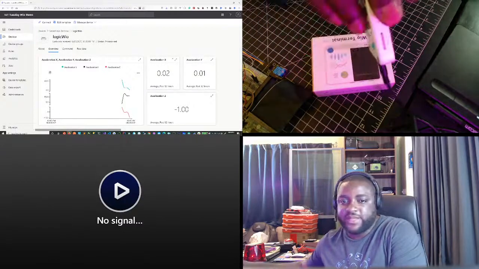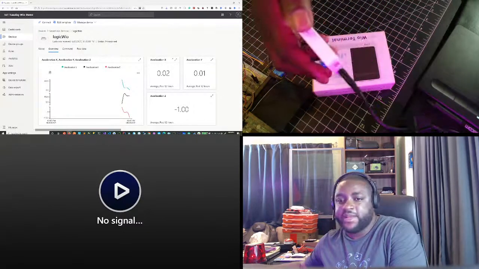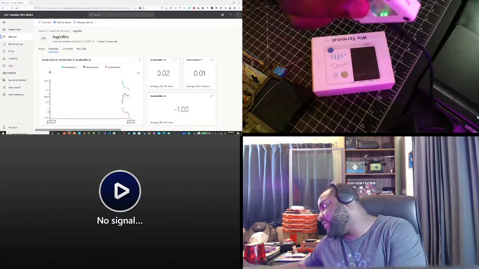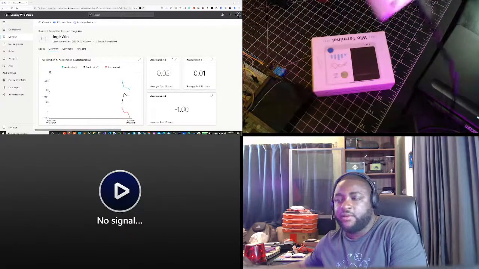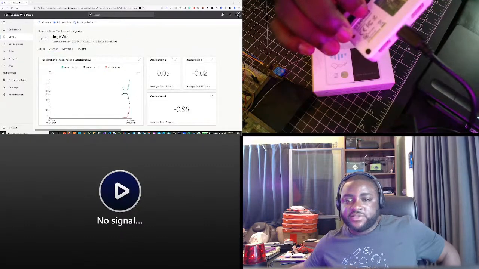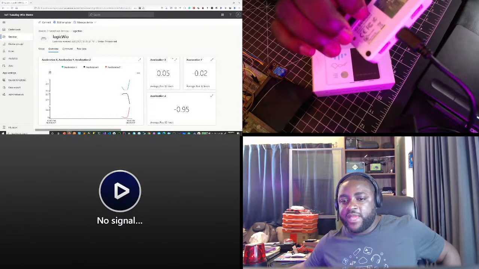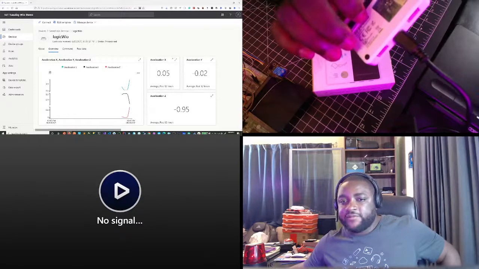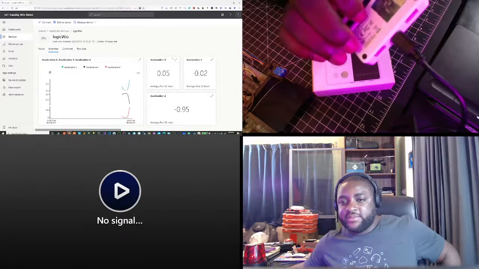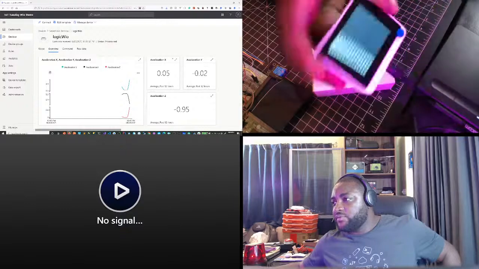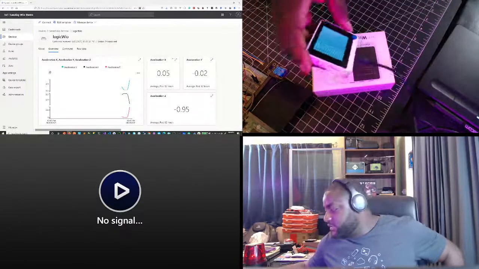So I've just picked up the Wio Terminal, and I'm actually moving it. I'm just moving it around, and hopefully the values we have should change. So yeah, do you see that? Now we have 0.95 for acceleration Z, 0.05 for acceleration X, and then 0.02 for acceleration Y. So I'm just messing around with it and you're seeing the values reflect. Right, cool.